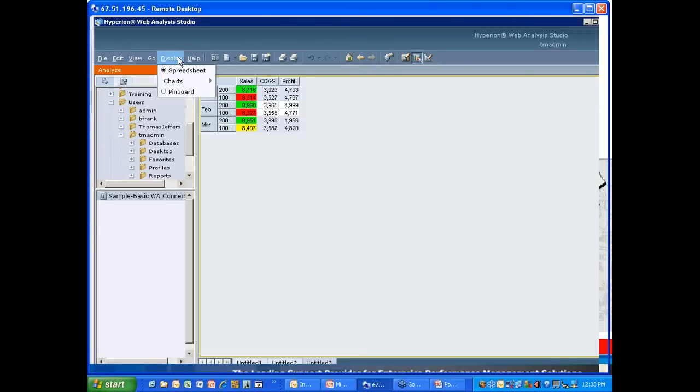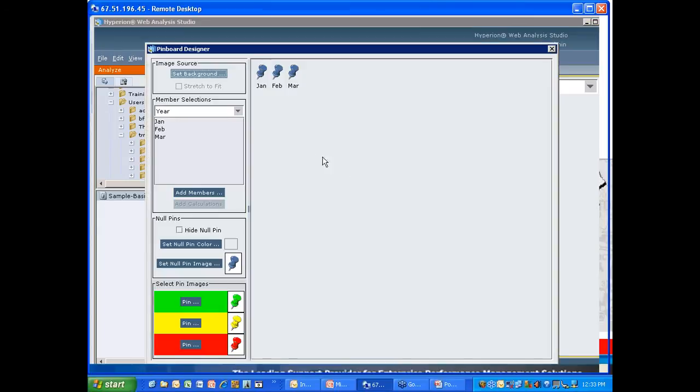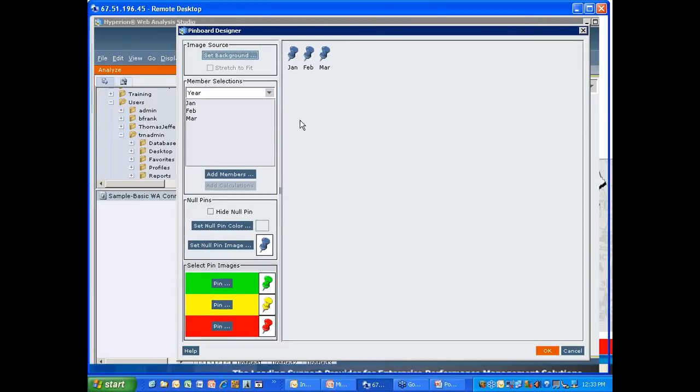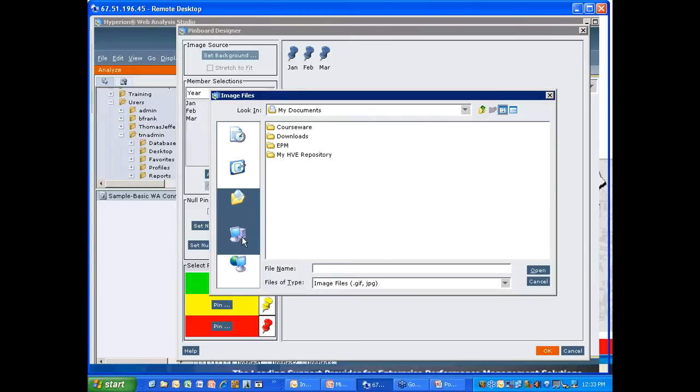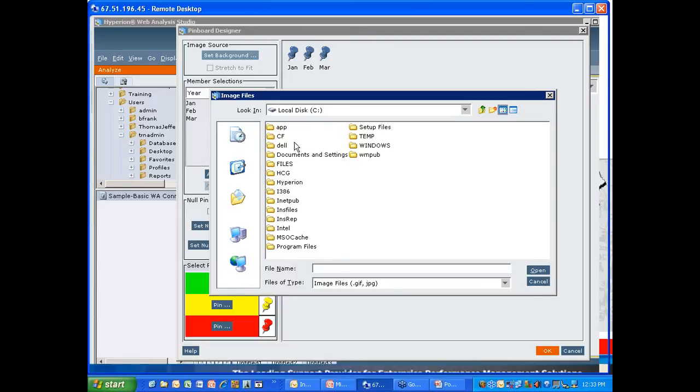So now I want to create a pin board. And guess what? I can do that via this display menu item and create a pin board. Well, that's not a very good looking pin board because a pin board probably has to have some sort of background image on it. So I'm going to set a background image on it. I have to dig deep into a hierarchy to find one here for a moment. Just bear with me.